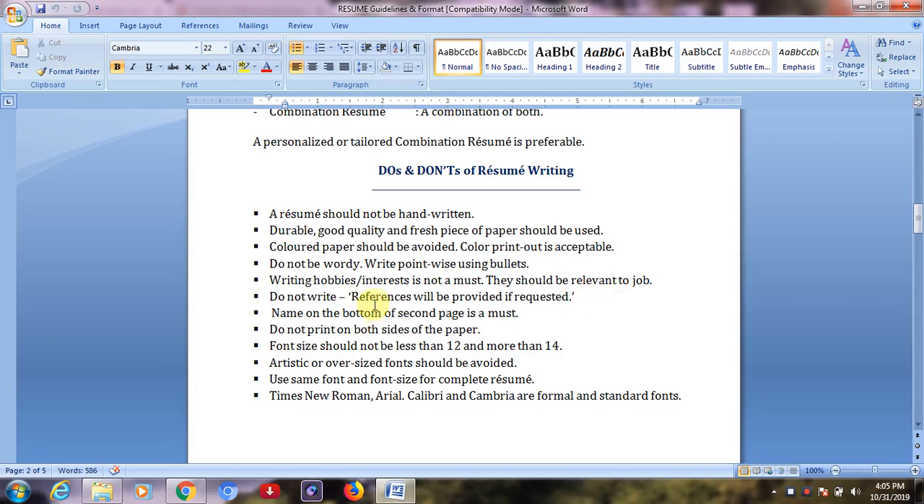Still, I would say that this should not be mentioned in the resume, because if they have already mentioned in their advertisement that you should mention 3 references or 2 references, then you should definitely mention references. In that case, you will not require this line. And in case they have not requested these references anywhere in any form, then you should not talk about references altogether. But writing that references will be provided if requested sounds awkward, sounds weird.